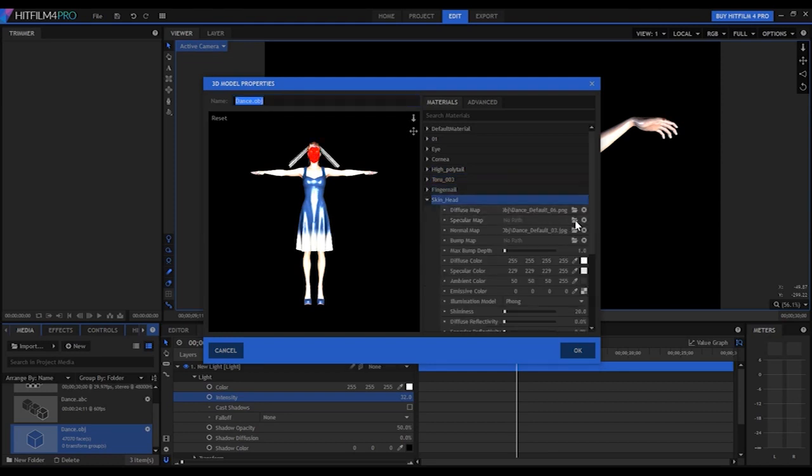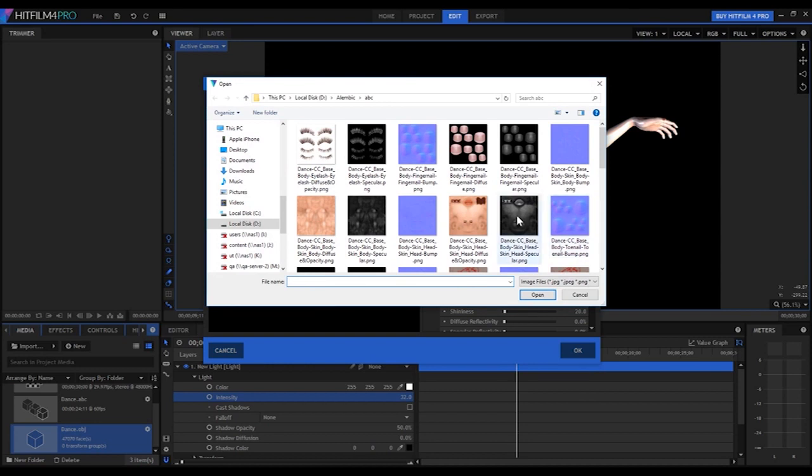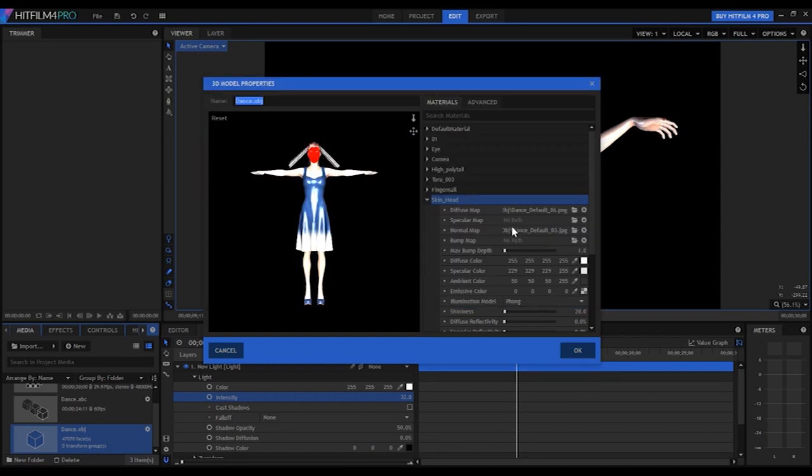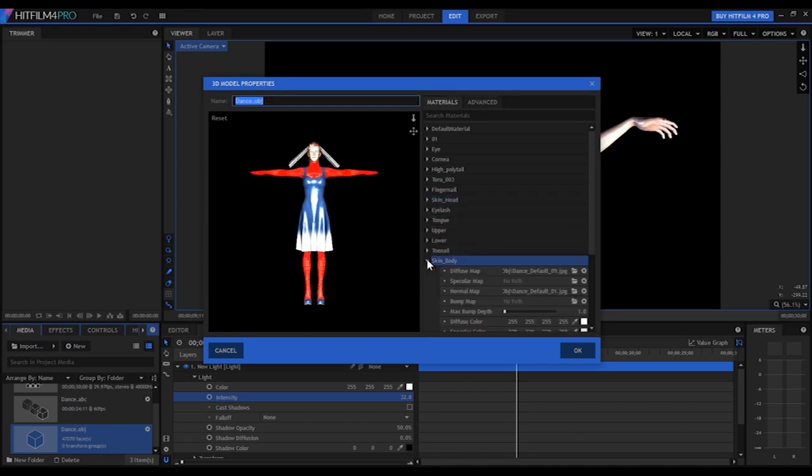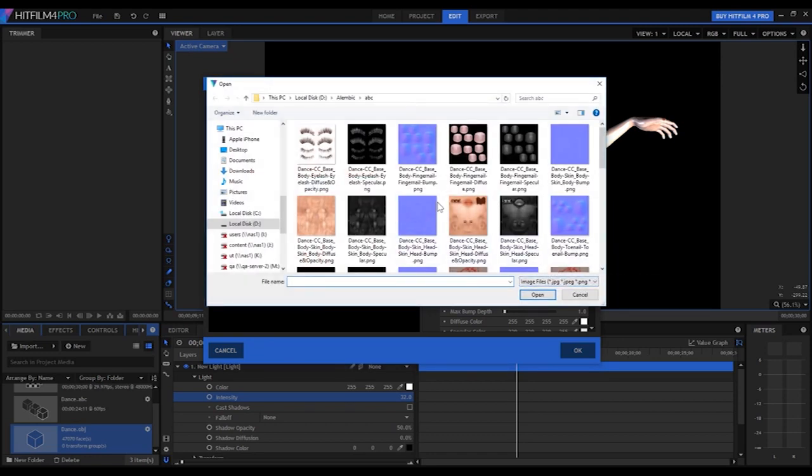You can save this map out from your iAvatar in iClone or 3D Exchange quite easily. Let's do the same thing for the skin_body mesh group as well. Again, just go in there and load the respective specular map into the correct slot.